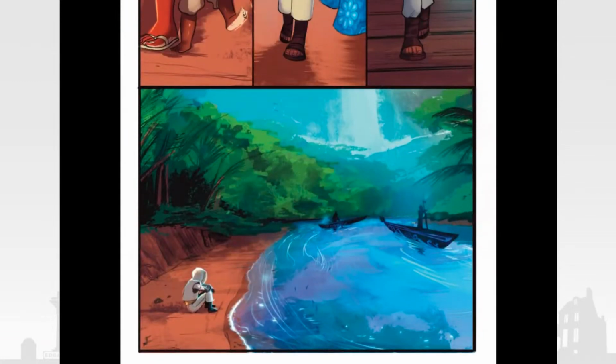So yeah, this last panel was pretty fun. Just being able to flesh out the world a little bit more and really capture the essence of this being a fishing village, so you'll have people in boats capturing fishes.